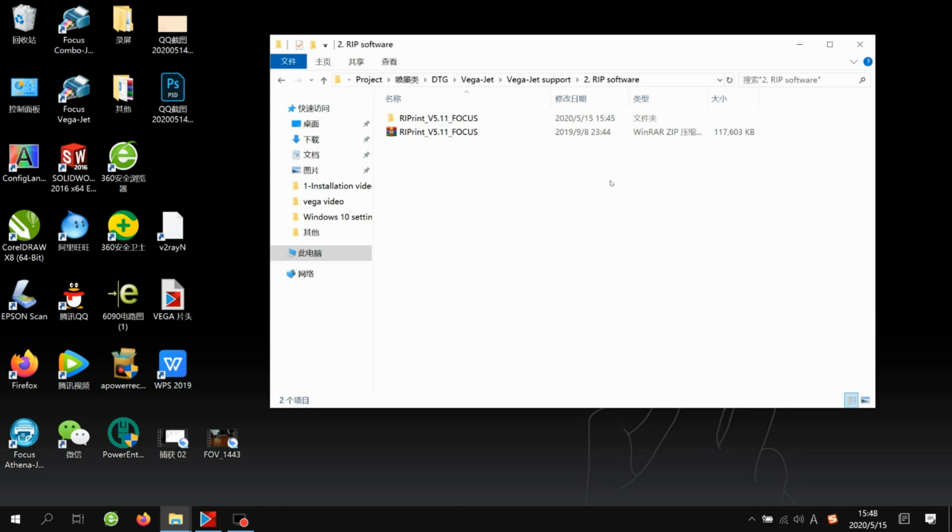Okay, then we start to install the RIP software on your computer. The RIP software is used to raster the picture before printing because the computer cannot detect the JPEG or TIFF format directly to print. So we need to use the RIP software to do the RIP process. First we're going to install it, and also the same, we need to remove or close the antivirus software such as Kaspersky or other antivirus software.